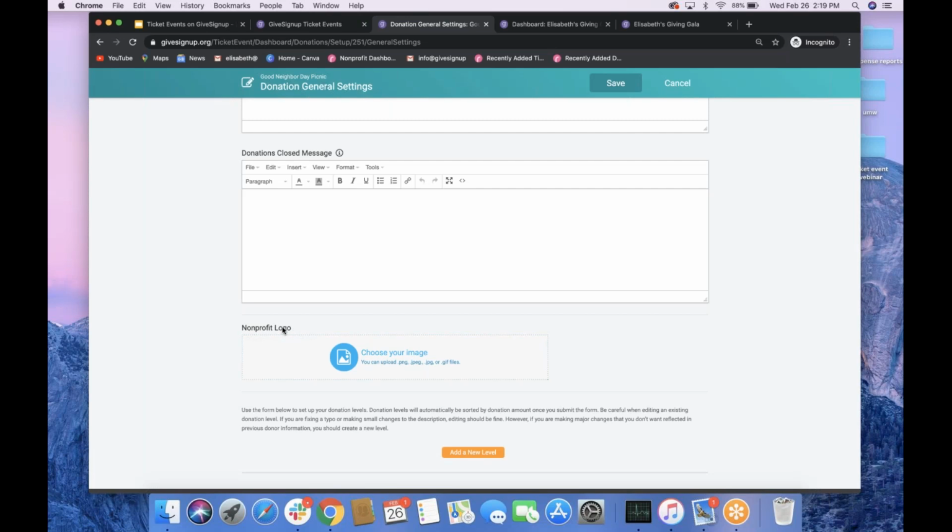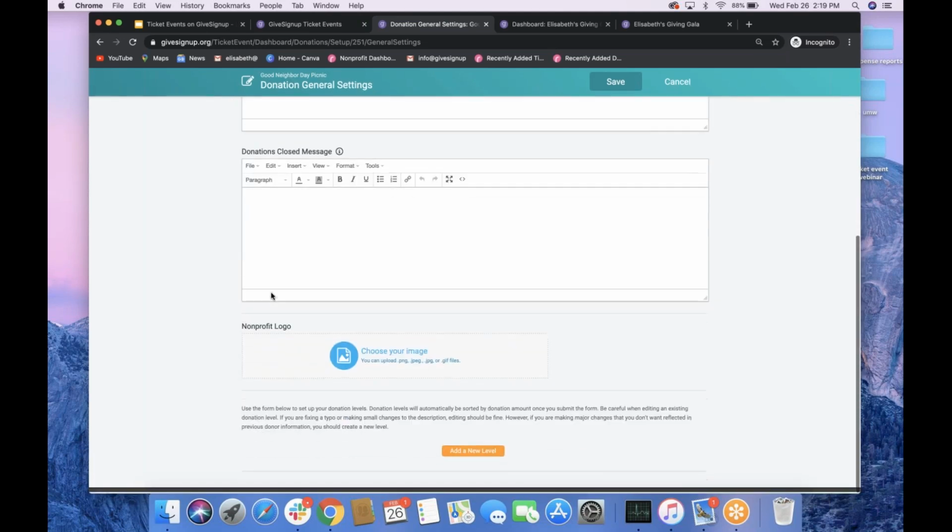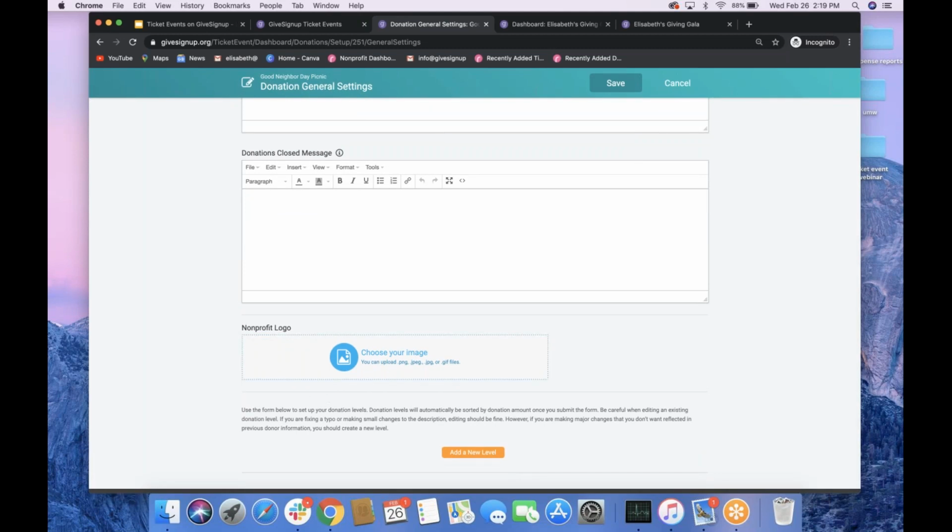Here you can add an image to your donation page. It says logo, but I've also seen a lot of nonprofits just upload another one of their images that they have, because it just shows up on your donation page next to your text that you put up here. So really any image that you'd like can go here.